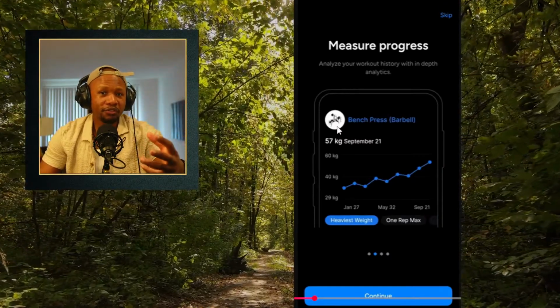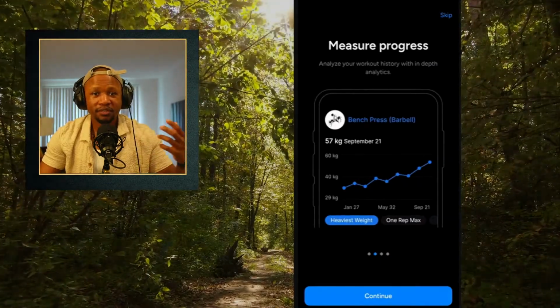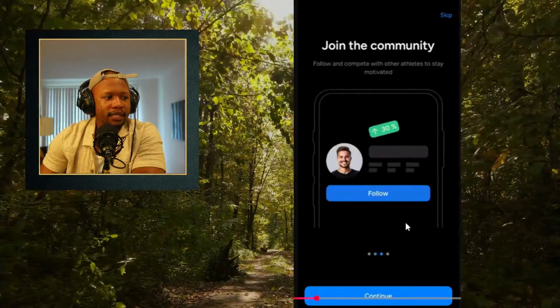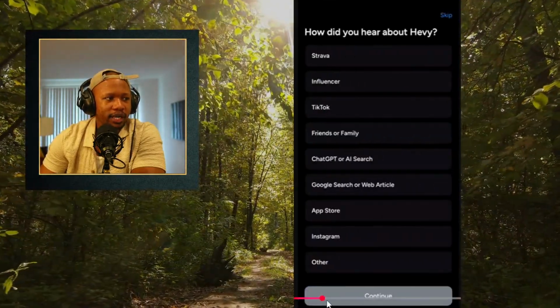And you can also compare with your friends to see how you're progressing compared to your friends on very specific lifts and stuff like that. So it's actually pretty cool with that. And then you also have the Heavy community. That's the other one that I saw.